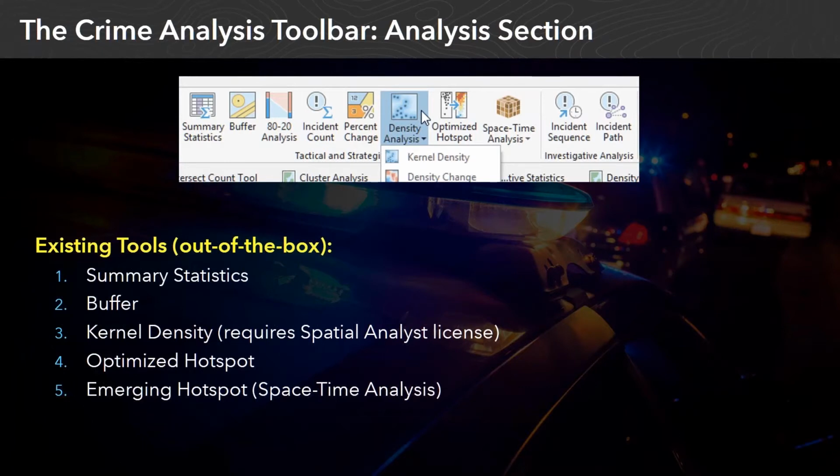Now, the kernel density isn't free with the toolbar. You still have to have spatial analyst extension. So if you don't have spatial analyst extension, this is going to be grayed out for you when you use the toolbar. So you do need to have spatial analyst extension in order to utilize the density analysis tool.